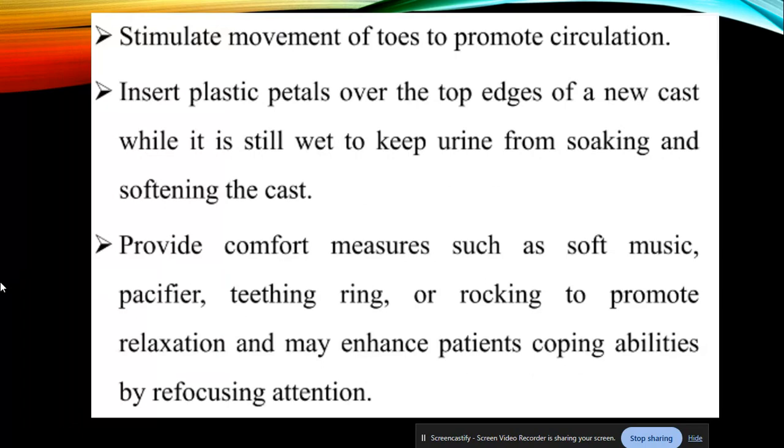Insert plastic petals over the top edges of a new cast while it's still wet to keep urine from soaking and softening the cast, right? So it's important that you use plastic petals to make sure there's not a lot of water insertion, okay? And that includes urine insertion, too. Provide comfort measures such as soft music, pacifier, teething ring, or rocking to promote relaxation, which may enhance the patient's coping abilities by refocusing attention. Alright, so provide comfort measures such as soft music and a teething ring, which is very important, otherwise the child may get annoyed and it may impact their psychological development.